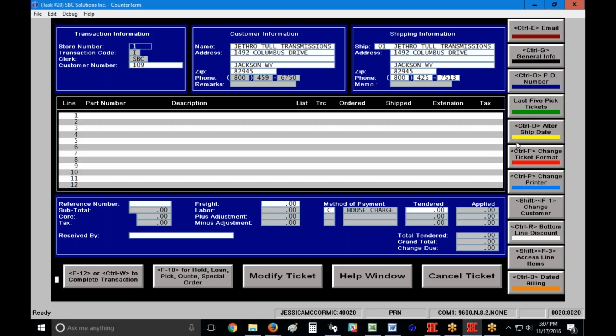The Alter Ship Date button allows me to alter the shipping date so that I can change the day that these items are due if it's a house charge ticket for certain customers. Perhaps I am going to be delivering items. I want to finalize the ticket now, but I want to change the ship date to my suggested delivery date. So I can make an alteration to that ship date if I'd like to do that.